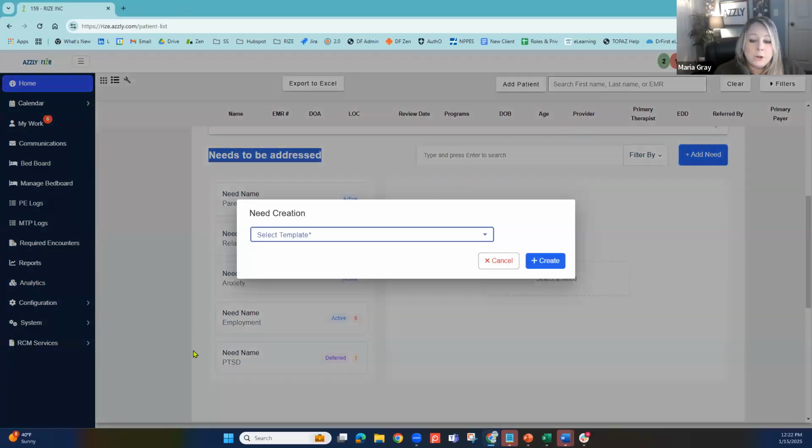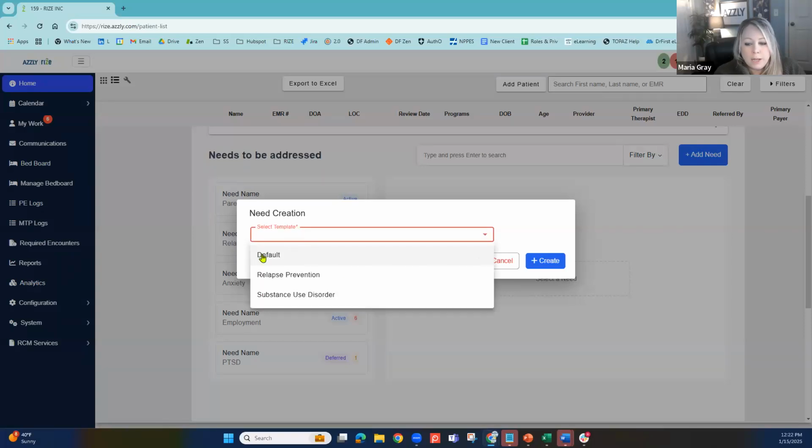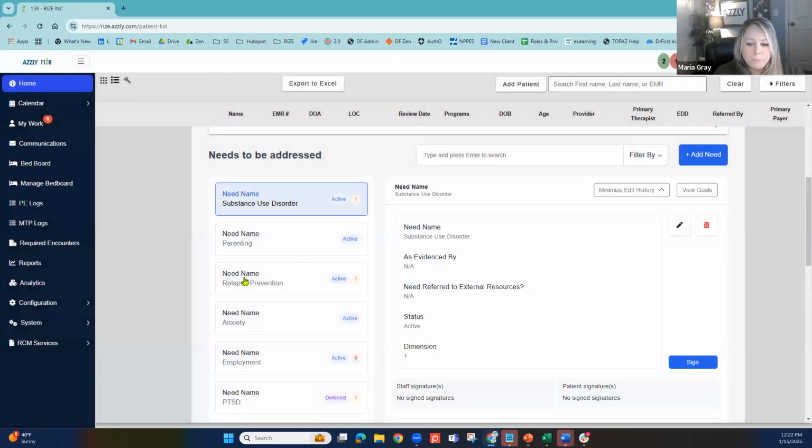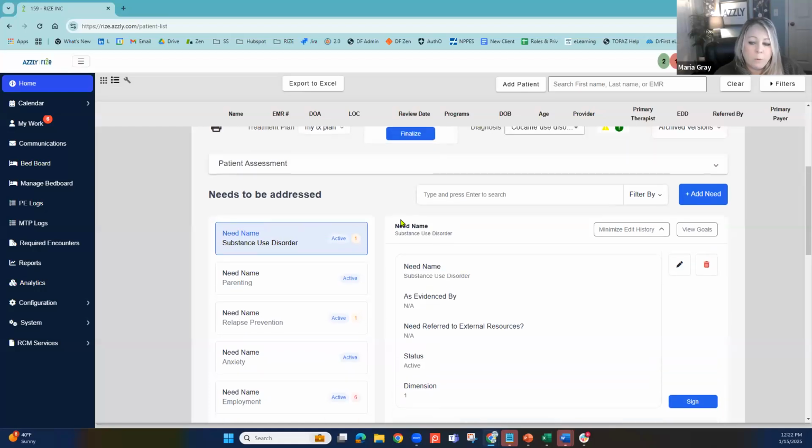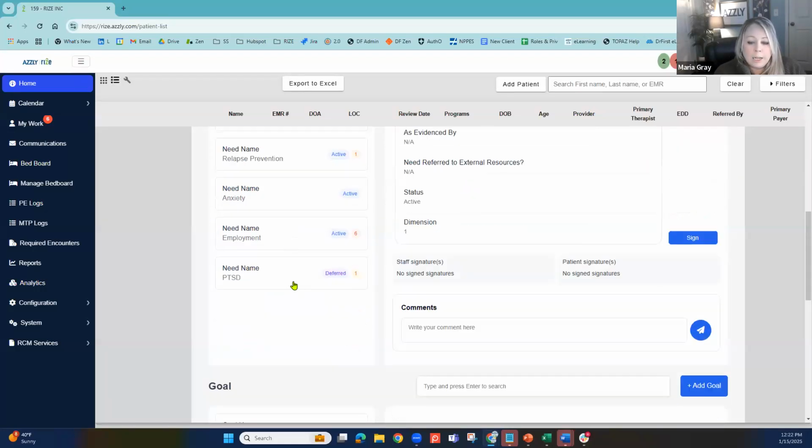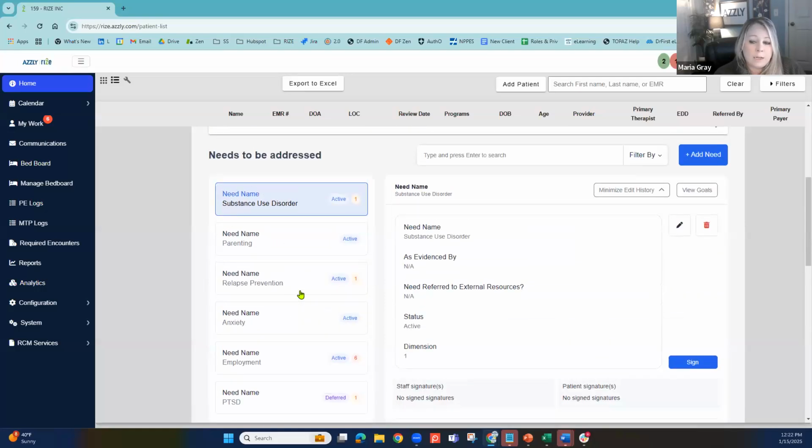I do want to point out that it says Select Template. When I click on this option, it offers me the primary option of default, which is a blank format to work off of. We also have a few additional needs or templates that have been added, such as relapse prevention or substance use disorder. If I were to select any of these, let's say substance use disorder, then it will automatically fill in the need as well as any goals, objectives, or interventions that I, as a user or super user, have had the opportunity to lay out. I will detail this as we move forward.